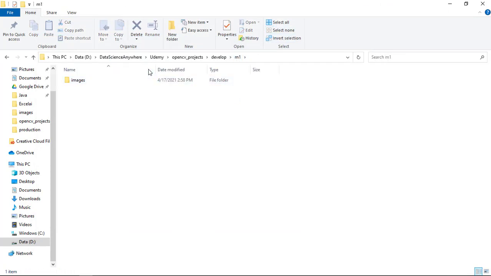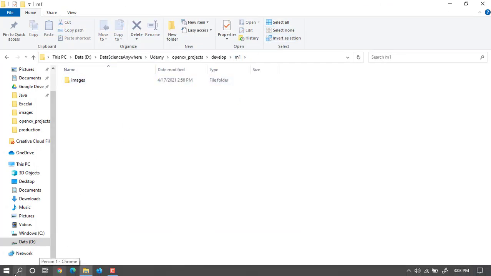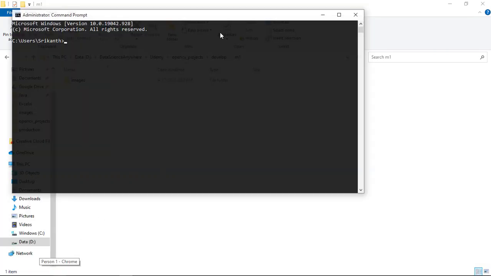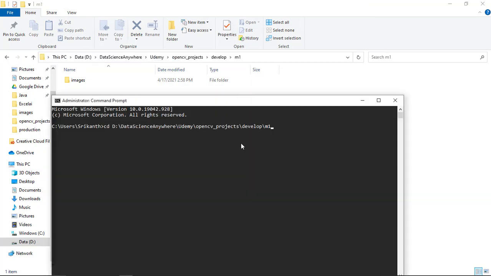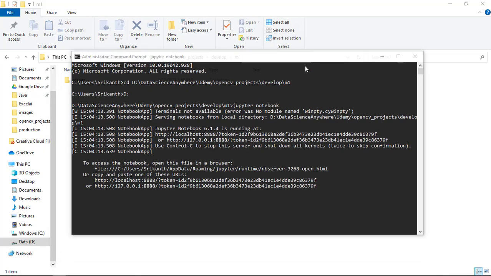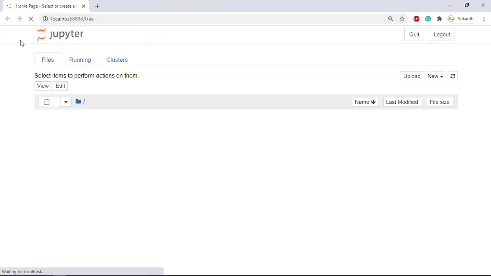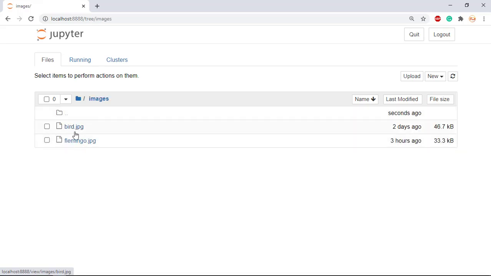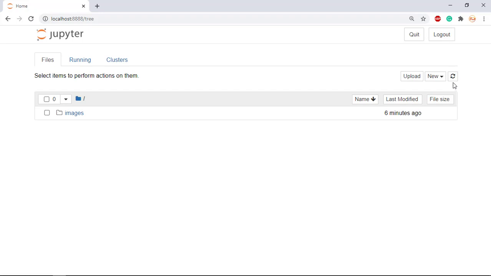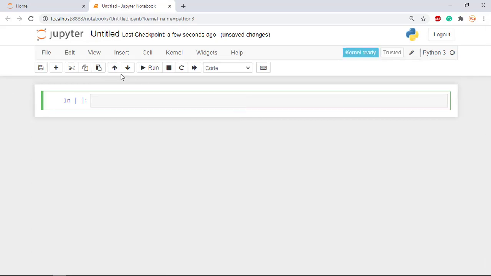Alright, so let us open the Jupyter notebook. You can navigate to the folder, open the command prompt and set the path. This is my current working directory. Now open Jupyter notebook. Okay, so now Project Jupyter is running successfully. You can see that the images folder is there, and inside that we have the bird and flamingo. Perfect, right? Now let's go to New, Python 3, and open a new Jupyter notebook.